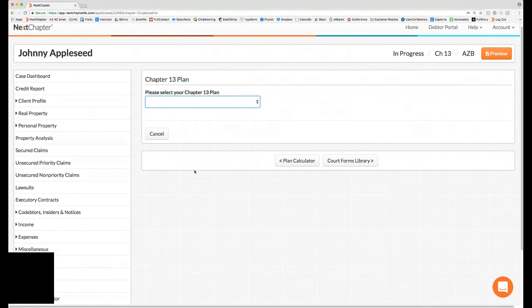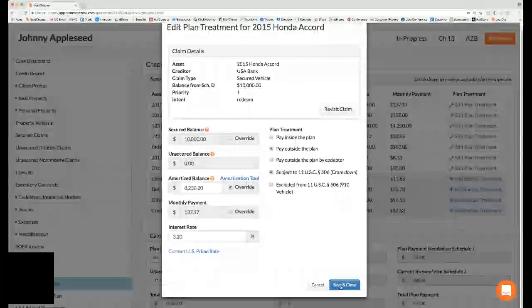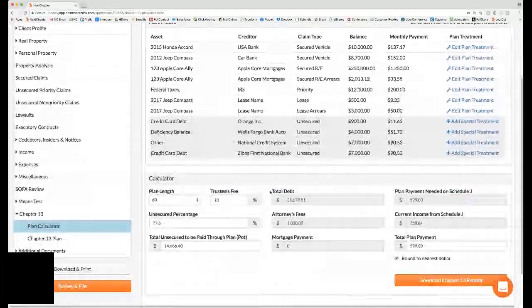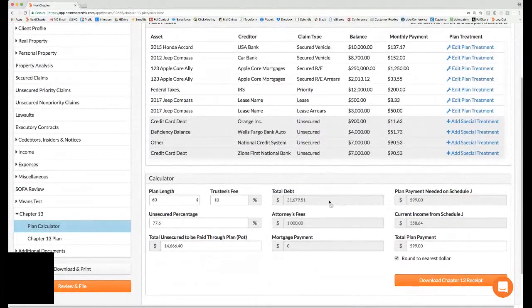But just generally speaking, with this calculator, we do pull over all of the claims. So you can see all of the assets here. You can go in and add specific treatment for each item. And what's nice is if I change the treatment to say I want to pay this vehicle outside the plan, when I close that, down here at the bottom, it recalculates in real time for me. So you can adjust the plan length, the trustee's fee, and then it's going to pull over those attorney fees. All that information is pulling over, so it actually is a huge time saver as opposed to what a lot of people would use, different calculators and Excel sheets.